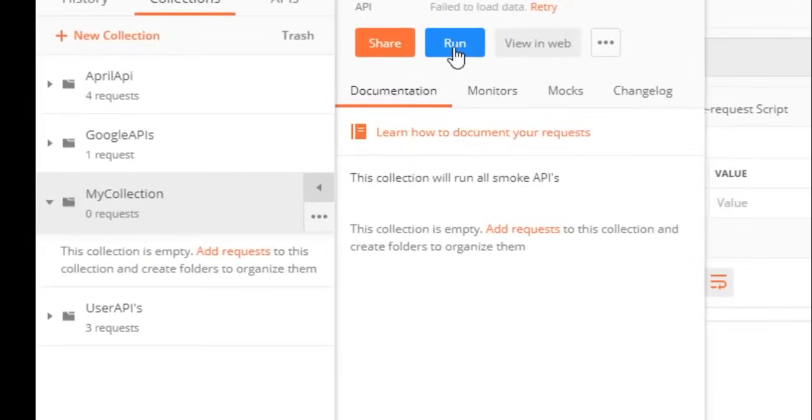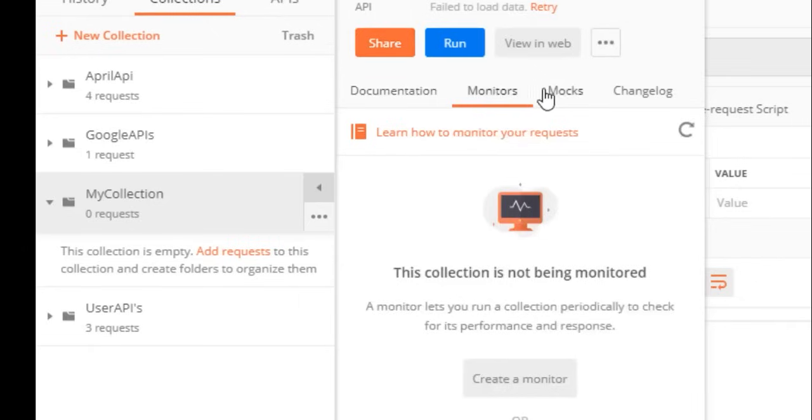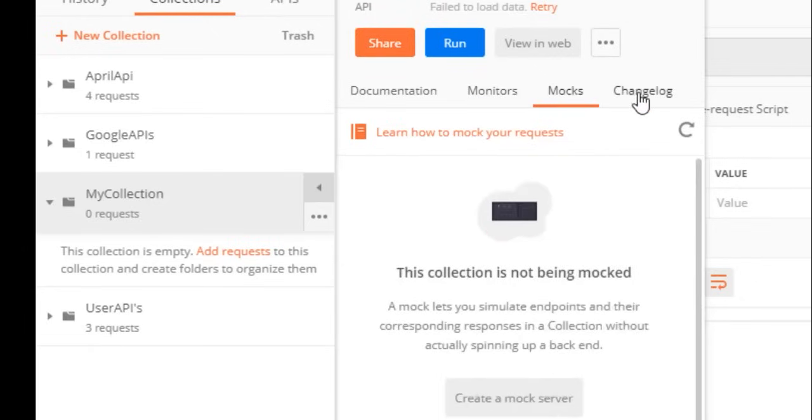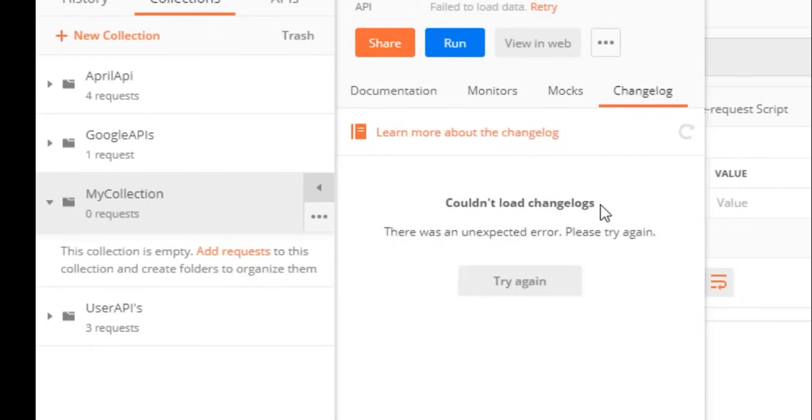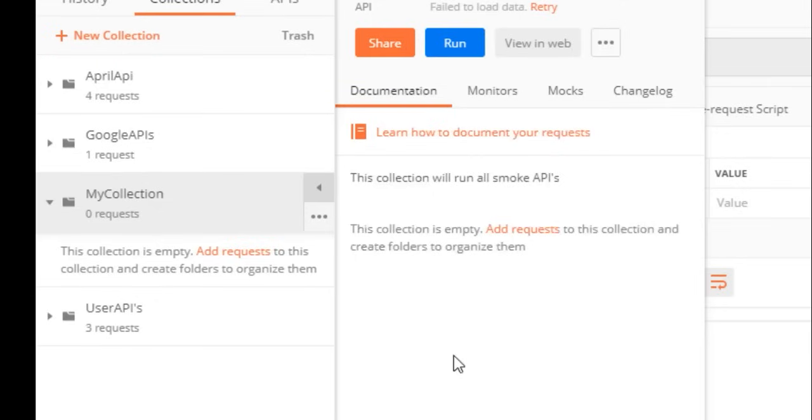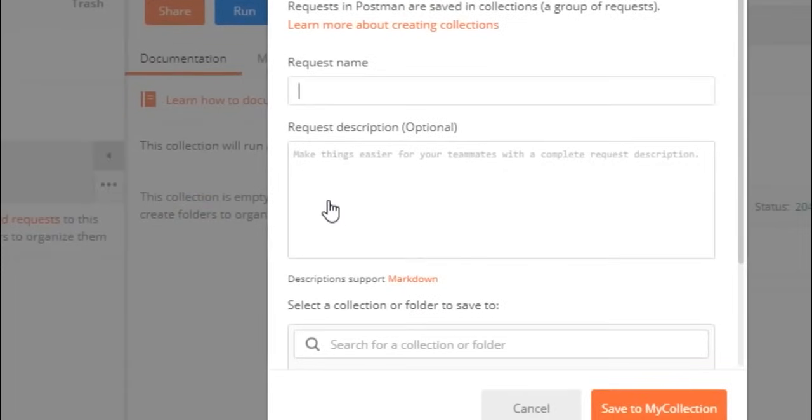You can see the moment I create a collection, this particular option comes up where I can run this particular collection. I can share this collection, and I can also do other options as well, right? I can create monitors, I can create mock servers, and I can also see the change log. Right now it's completely blank because we have not done anything on this collection. As you can see, right now the collection is empty, so we can add requests. If you have any existing request, then you can drag and drop.